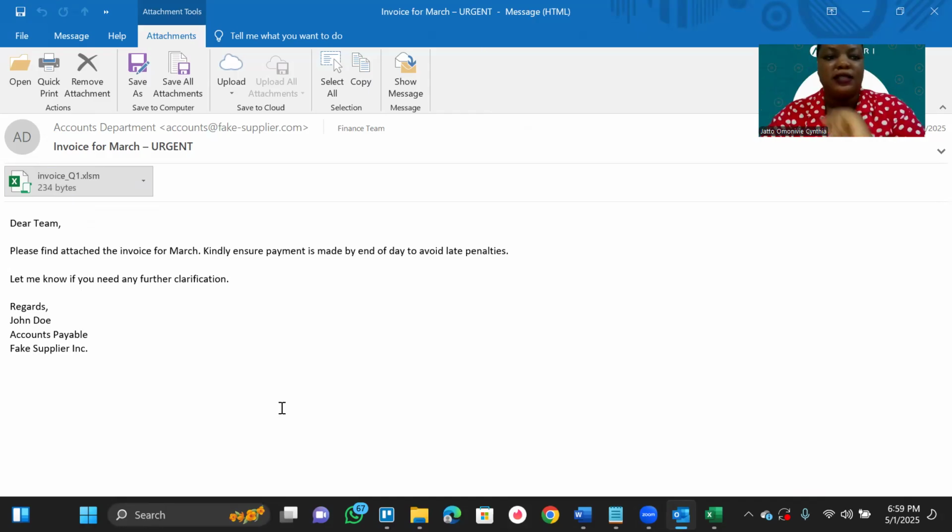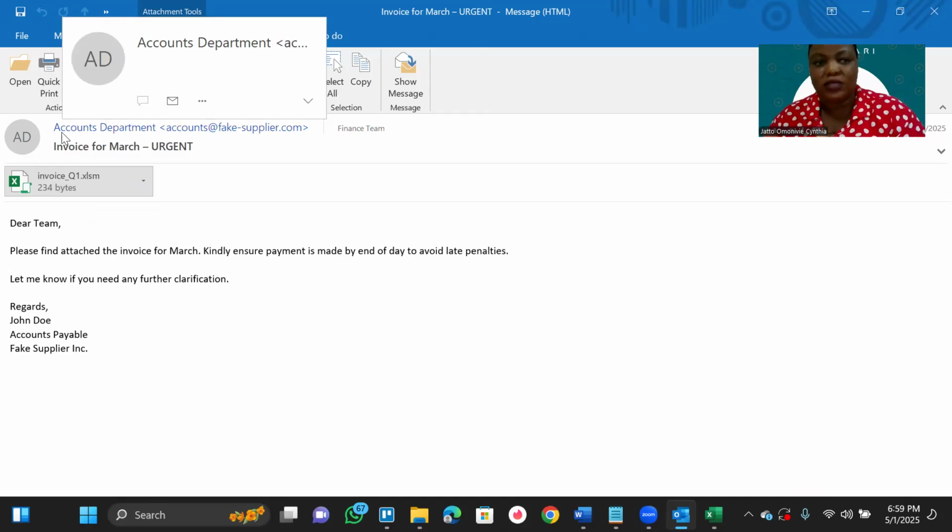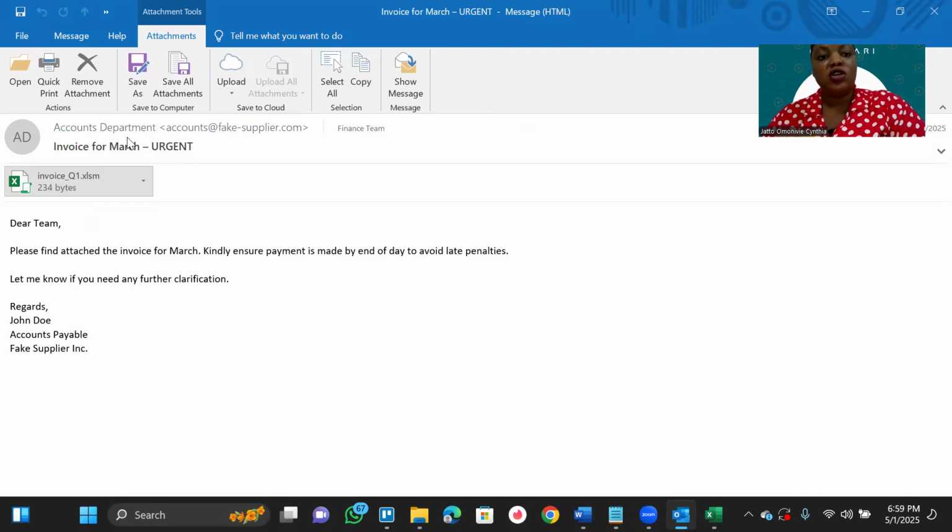The first thing is the sender. It was labeled as from an account that works with this person. So if you are expecting an invoice from an accounts department, it's easy for you not to be cautious about the email address, because you're expecting a mail from the accounts department. That's one. Then it's tagged "invoice for March." You are expecting an invoice. Then it's also tagged urgent, so you have to attend to it urgently.